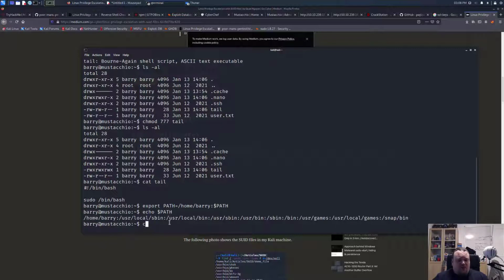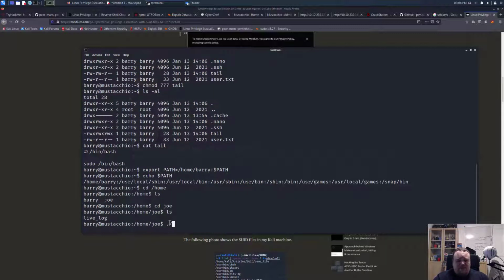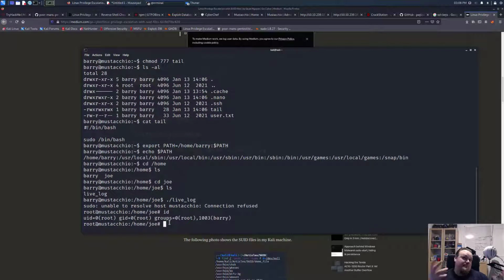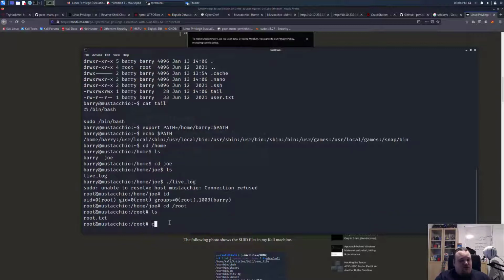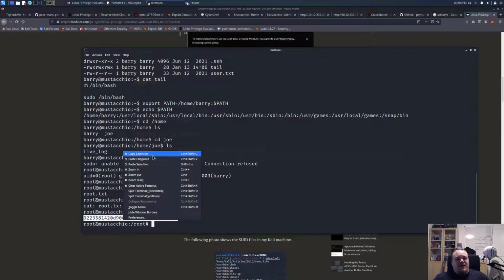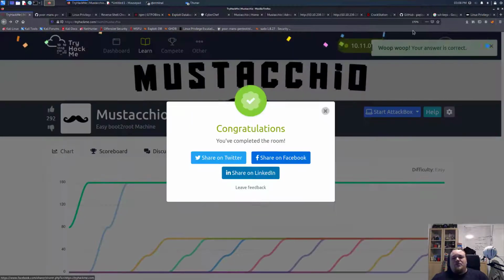So if I were to go back to home, Joe, and then let's say execute live log, I'm root. Okay. So let's go ahead to go to root and cat root.txt. That is our flag, and basically that's it, I guess. So we solved the room.